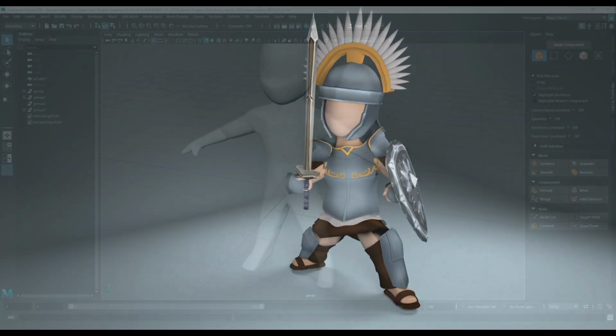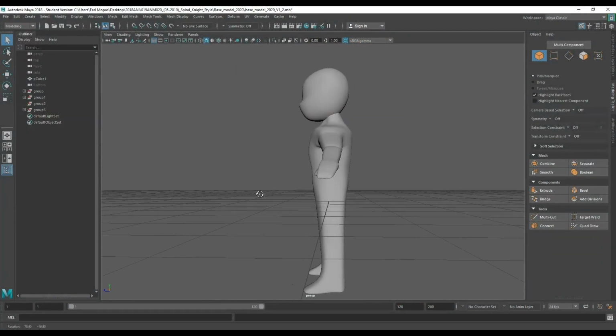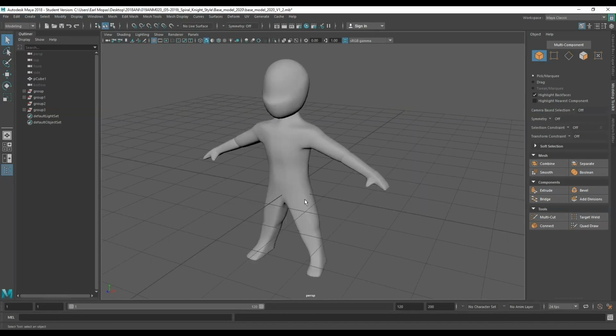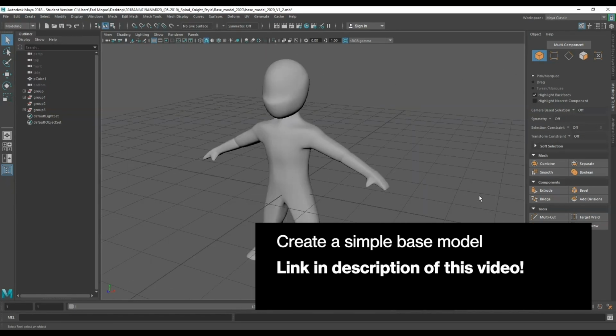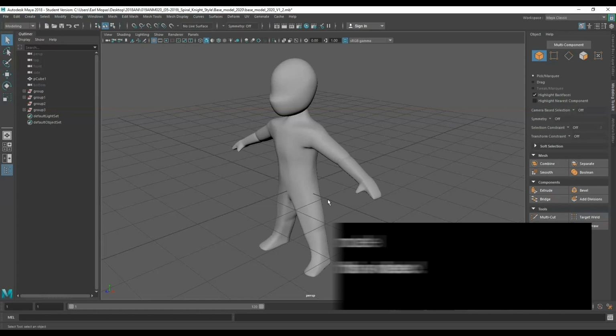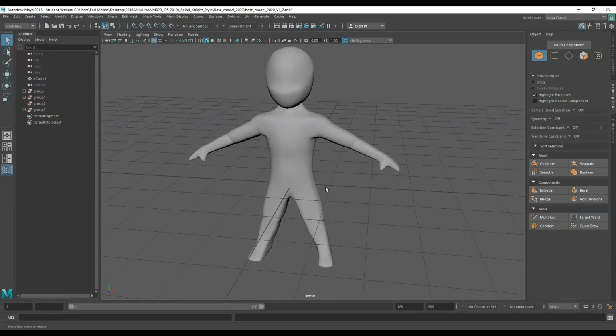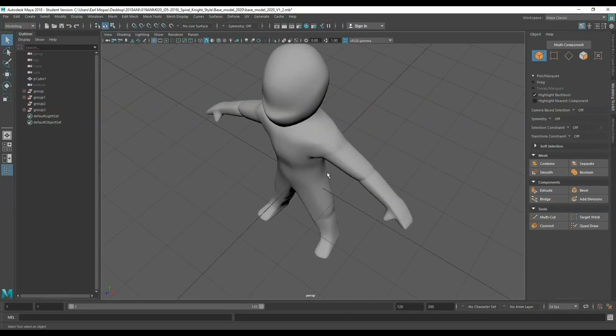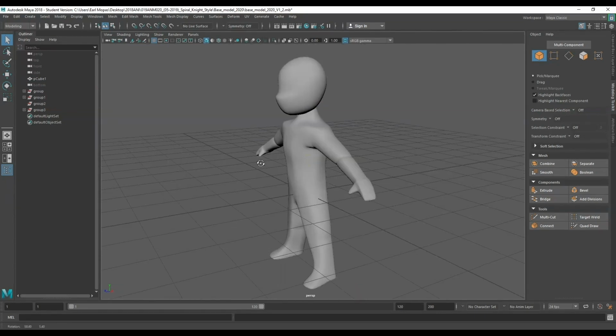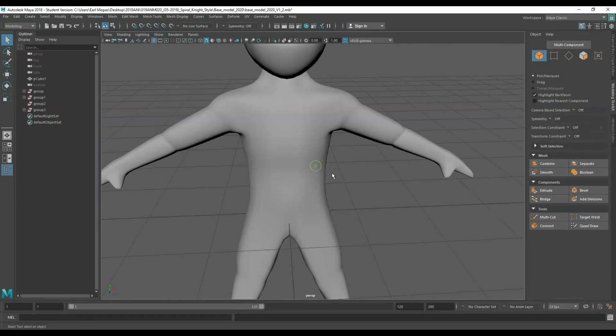How about that? Okay, jumping straight into it, we're going to start with that base model that we created a while back. If any of you haven't seen that video yet, I'll leave a link in the description below. If you're not really interested in making a base model, I'll also drop a link to CG Trader. You can just download it for free there, and you can start off at the same place.